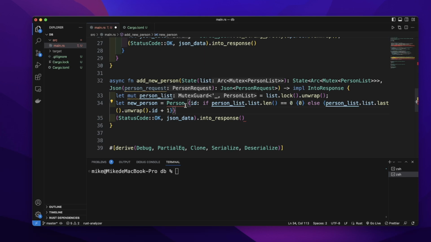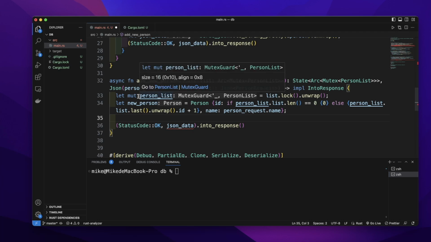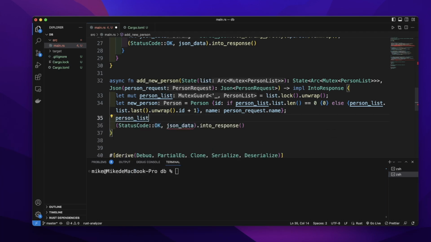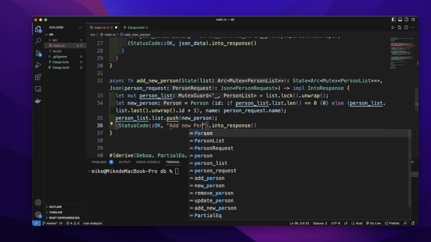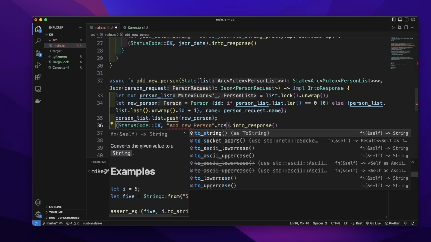Let's add another field, name. So name, we will get the name value from its person request. So person request name. Then let's push this new person to this person list. So person list push new person. Let's send a response status code OK. Then let's write a string value, add a new person to string.